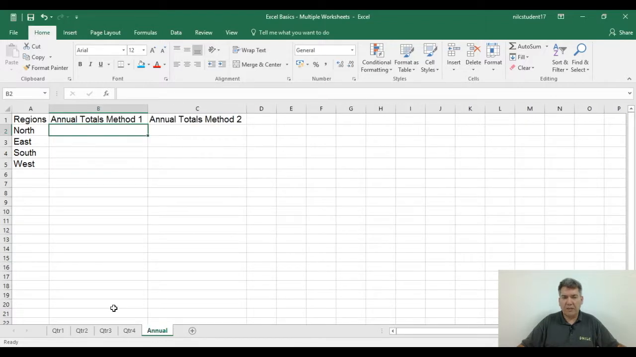In the annual, there are 2 different methods I'm going to go through, and I can show you what the difference is. This one's a slightly slower method, so you've got to be a little bit careful where you click in. I'm going to make sure I put my answer in the cell that I want the total answer to go into. So I want north's total to go into cell B2 in the first method. In B2, I'm going to type in equals.